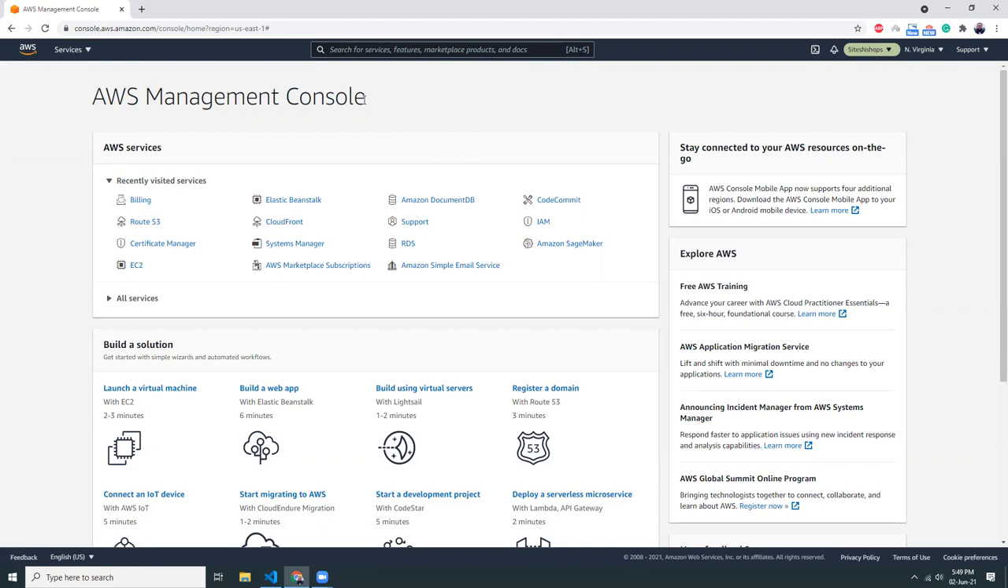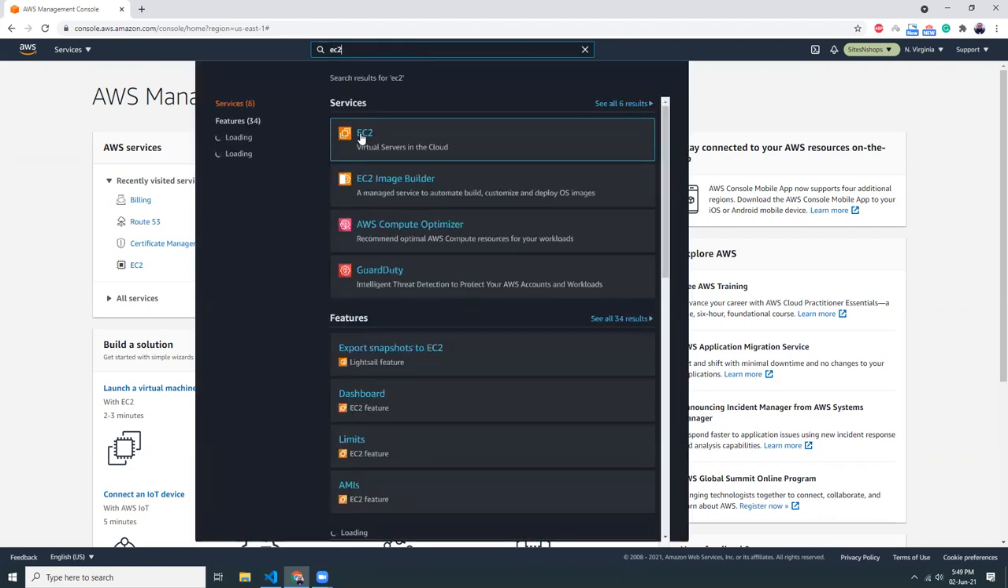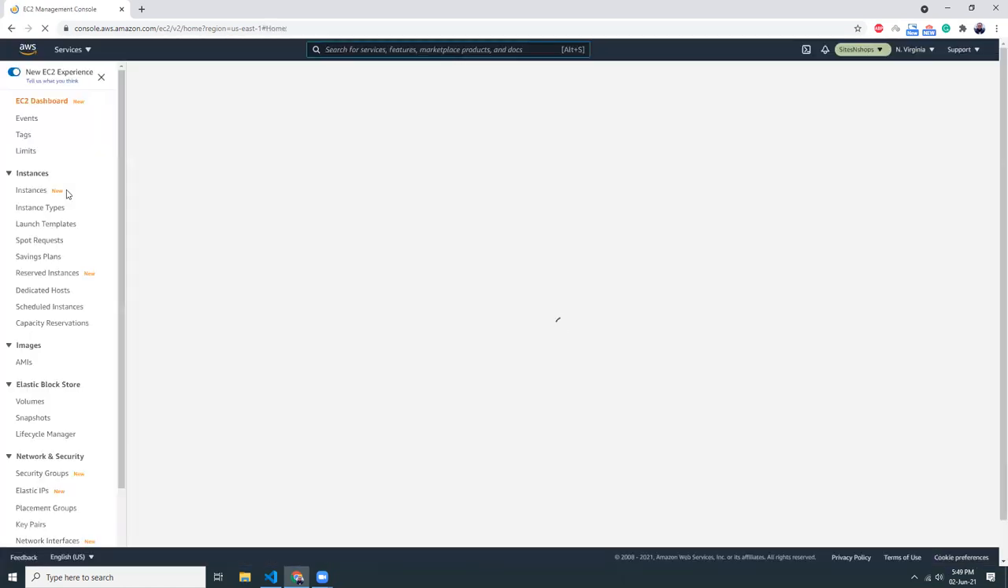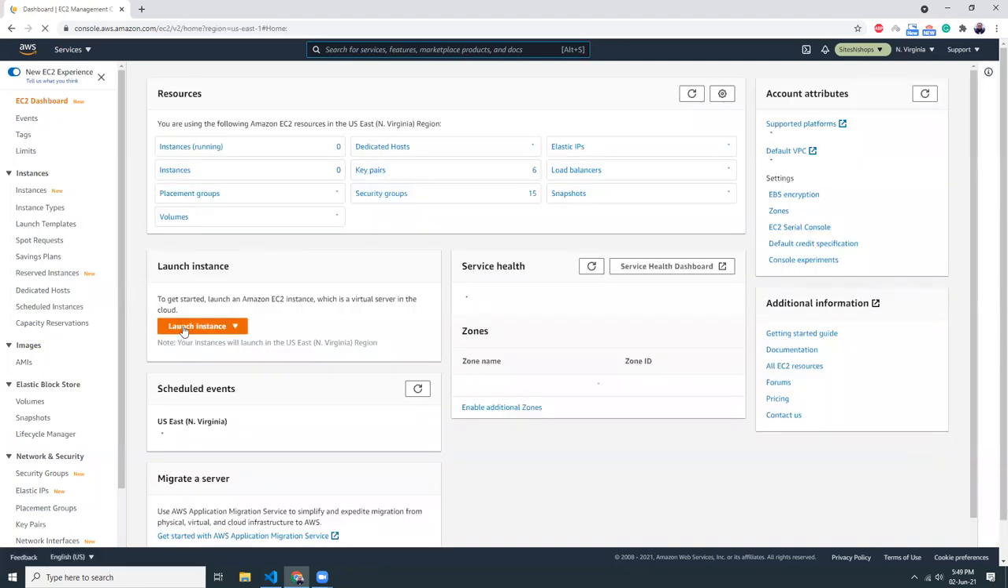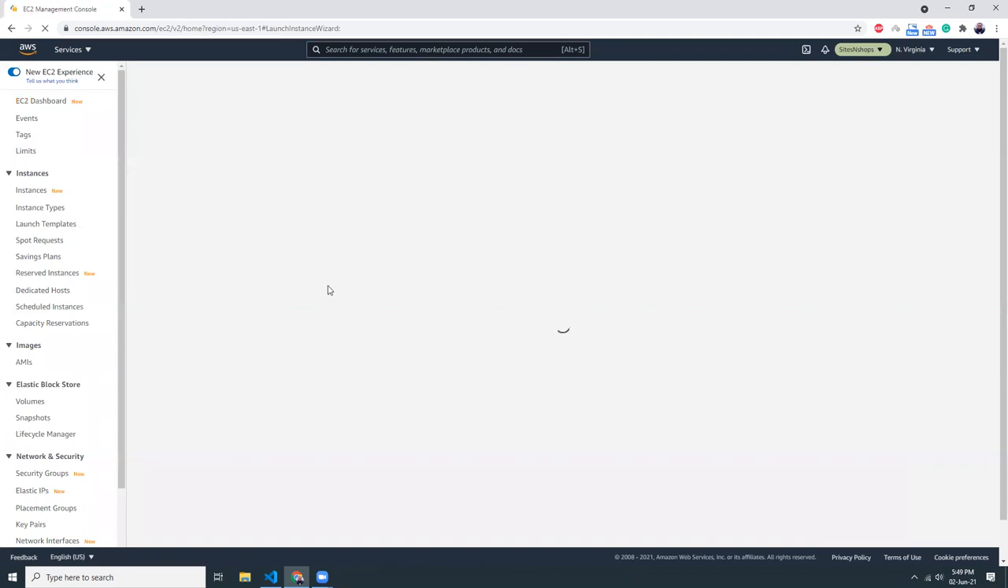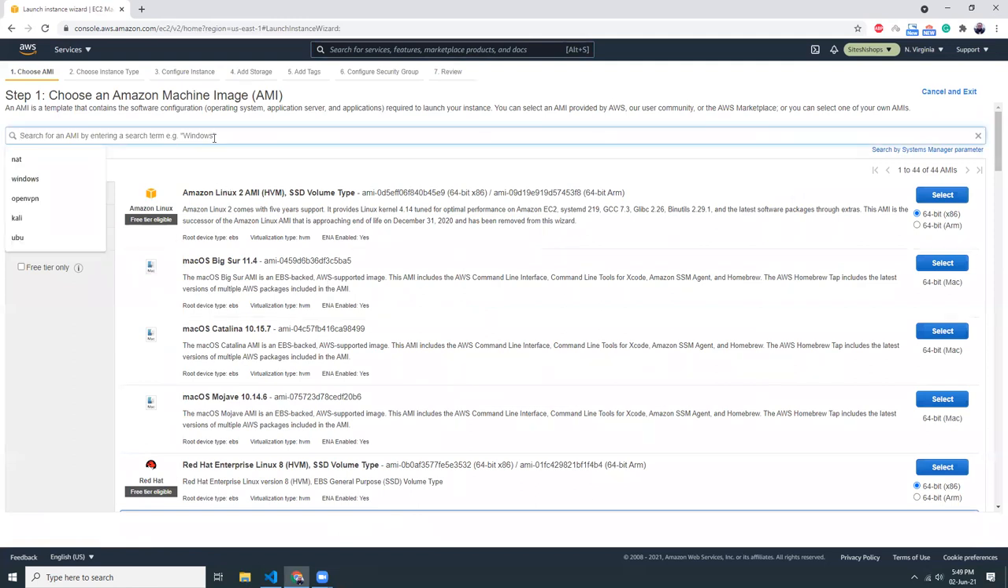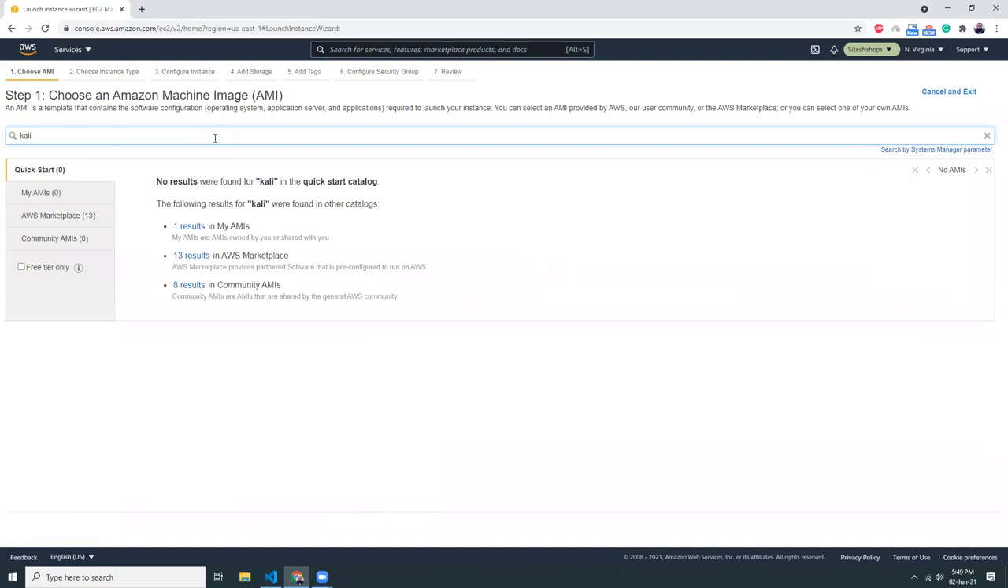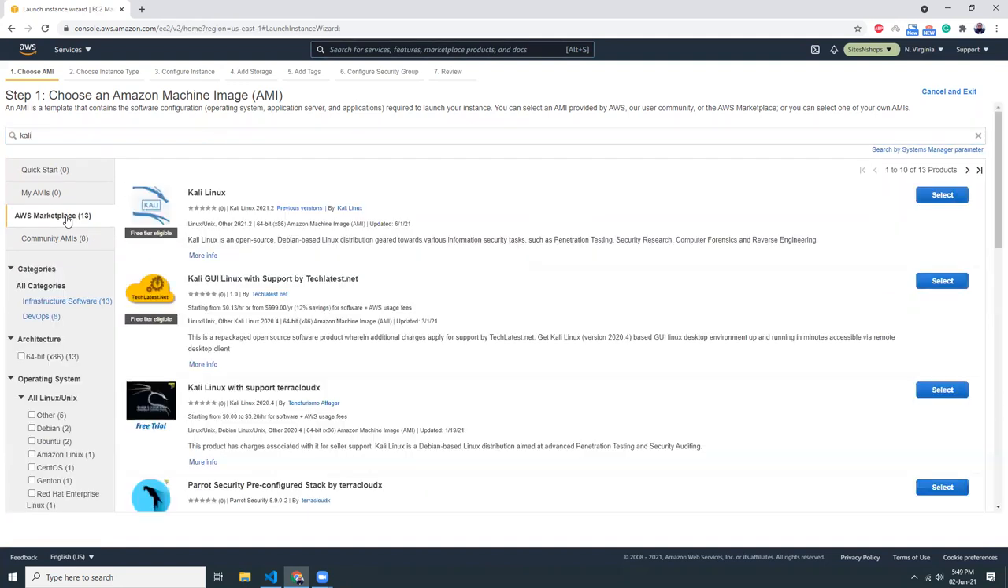So let's get started. First of all, I am in my AWS management console. Let's go to EC2. Then I'm going to launch a new instance. Let's launch it. Then I'm going to search for Kali Linux in the search box. You see there are some results in AWS Marketplace and also in community AMIs. I'm going to use this Kali Linux in the AWS Marketplace, which is Kali Linux updated on 6.1.21. So let's go.